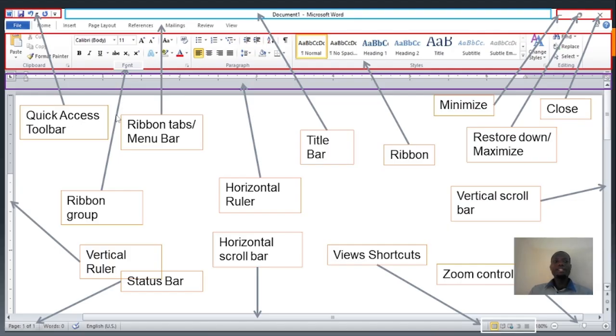Alright, now from there we have a line here below the top row. Below the top row we have another row here. This row runs from file all the way to the question mark here, and this section we can call the ribbon tabs or menu bar. Here then we can get different tabs to work with when performing a specific task.